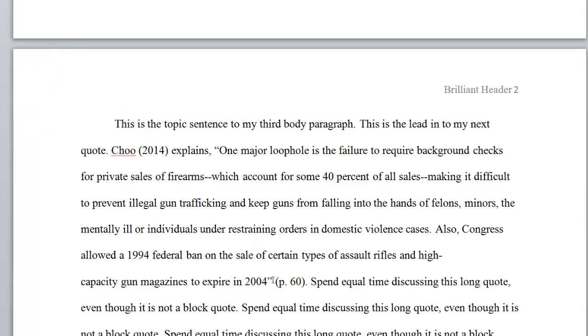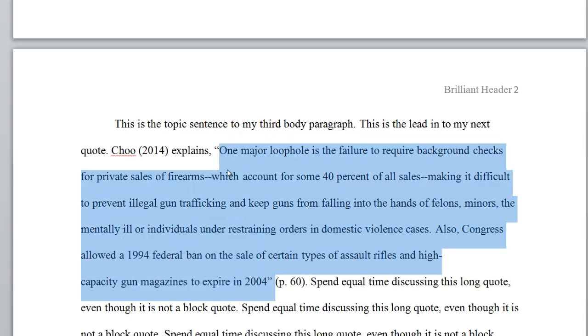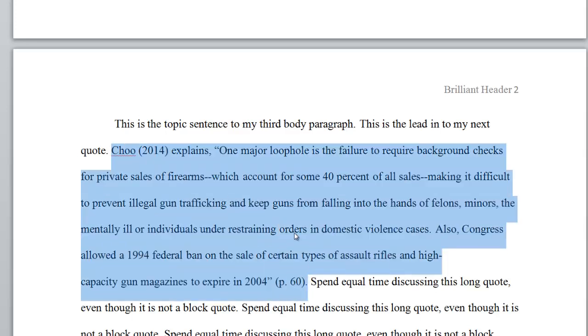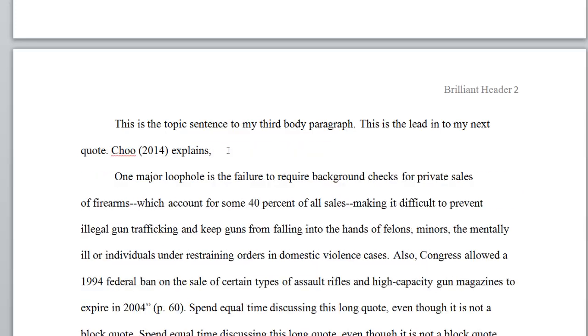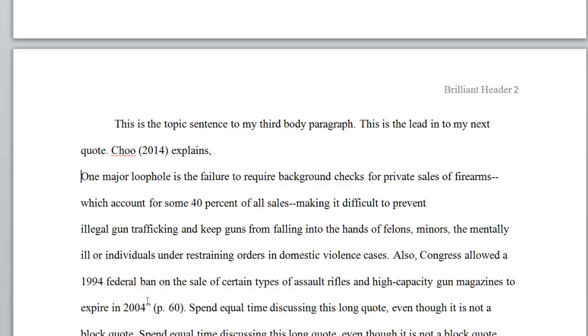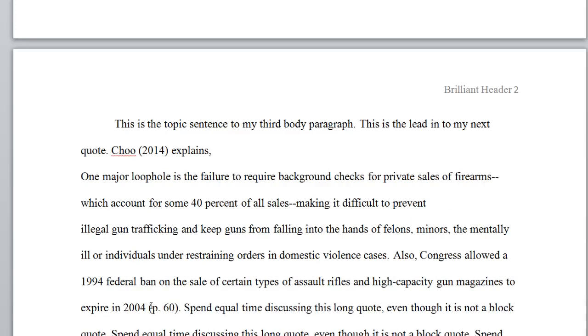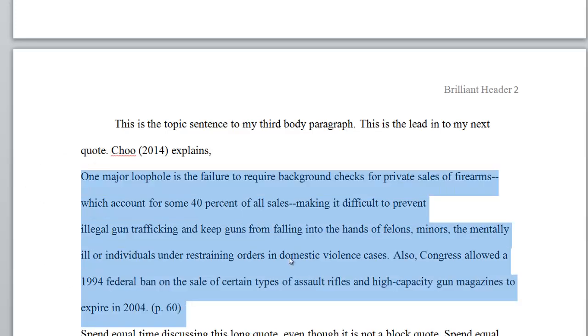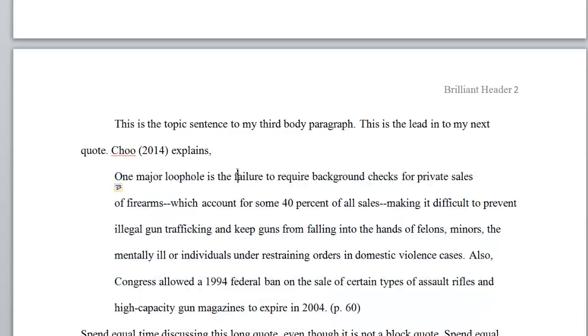Now I've got that same really long 79-word quote. I've got to block quote it. How do I do that? Do I put this whole thing? I put the quote like this, getting it on its own line again. Now I've got it set. One tab. There you go. Chew 2014 explains, block quote style, period here, the page number at the end.